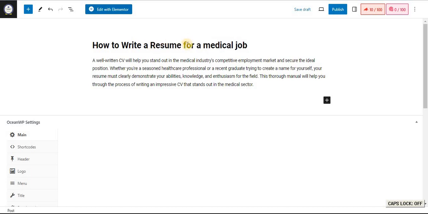So the title case means that there are some words that actually need to be capitalized. Not all the words need to be capitalized, but there are some words that need to be capitalized, like how, resume, medical, and job. These are the major words that need to be capitalized, and the rest can be in lower case.